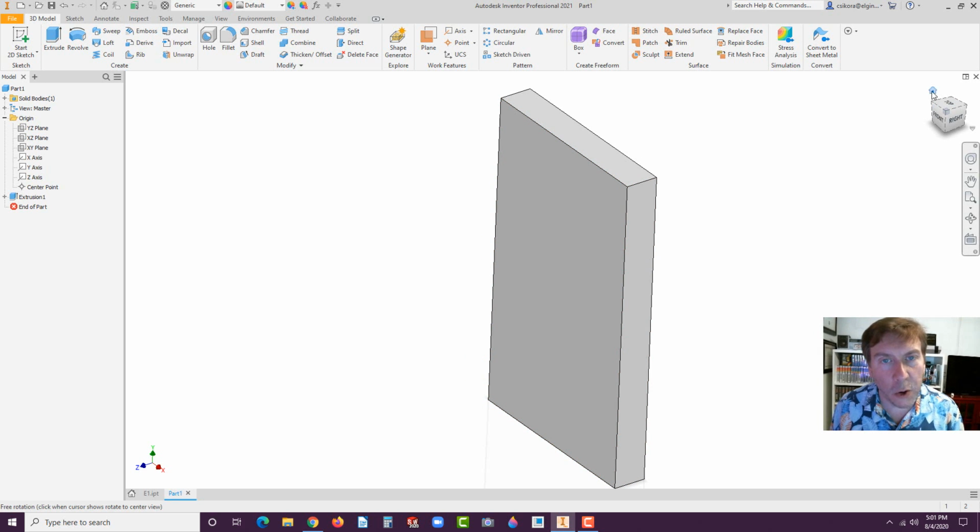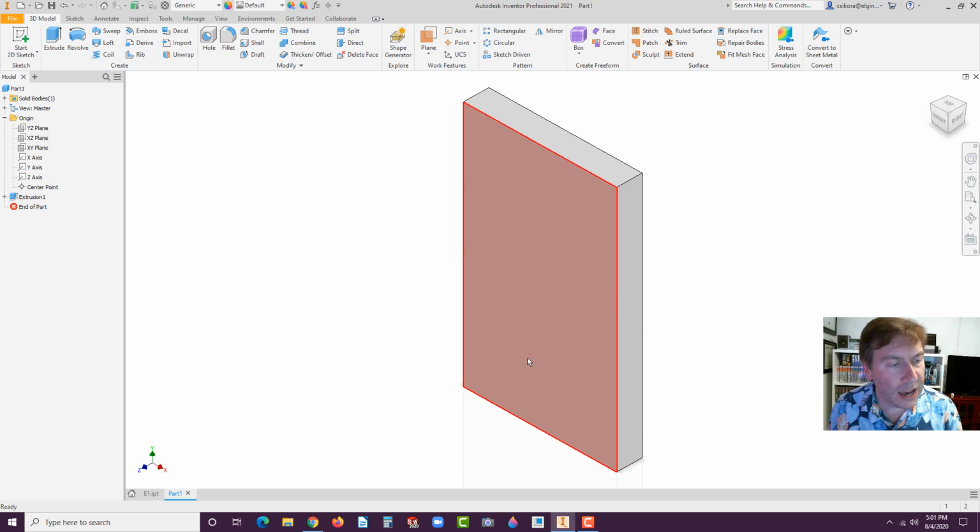Okay, let's go back home and let's continue on. Now, we want to sketch on the surface. You could sketch on planes like we did earlier. We selected that X, Y plane. Now you can actually click on a flat surface. As long as it's flat, you can sketch on it.